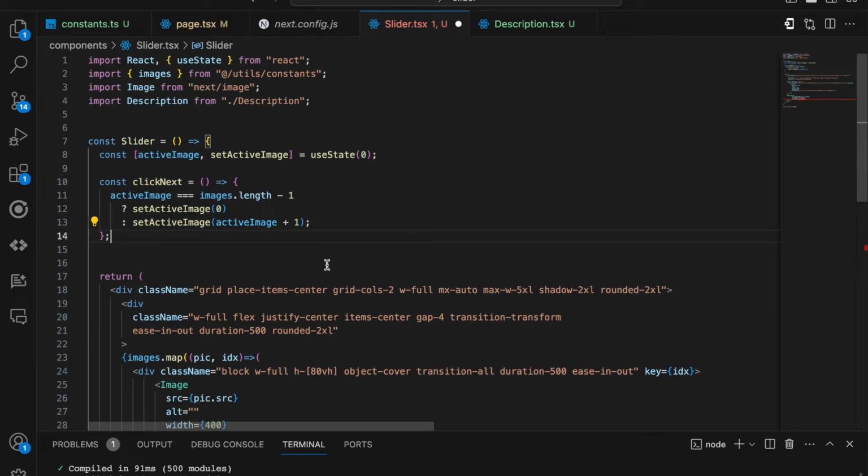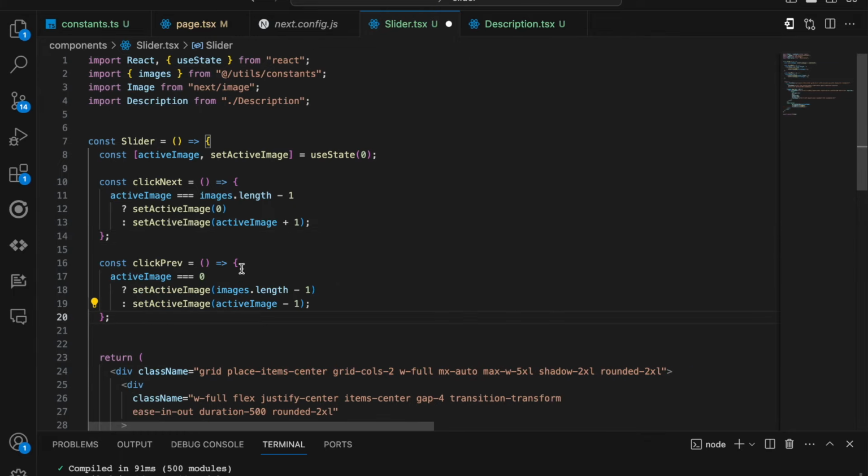Next we'll write the click previous. Our click previous function is almost equal to click next. Here the only check is that if the active image reaches the 0th or first element, then we'll return it to the last element. That is, when you're clicking previous and you have reached the first one, then you should go back to the last element. So that's why set active image is images.length minus 1, or if you are in the middle of the array, then just minus 1 and show the elements. Okay, so this is our click next and click previous function.